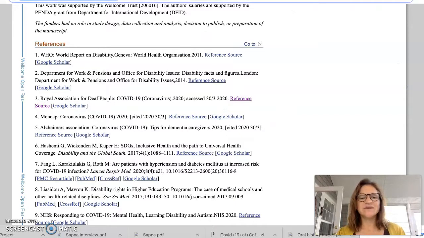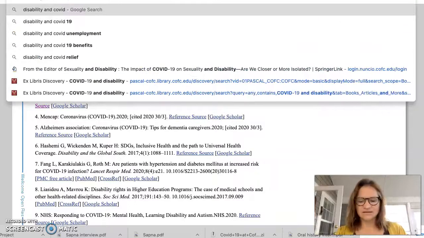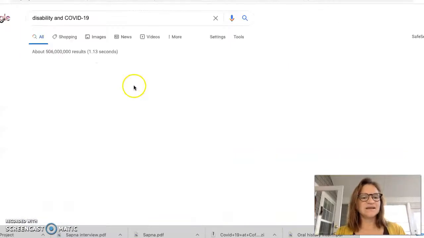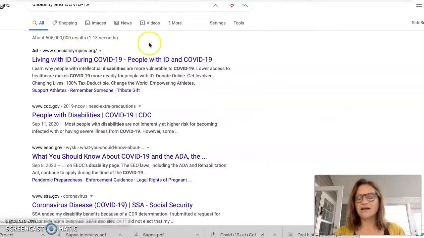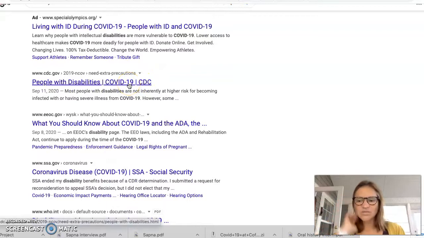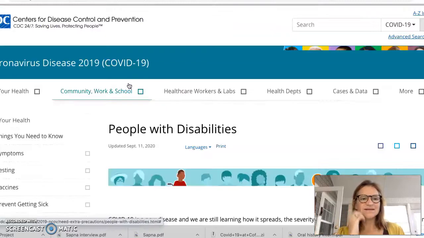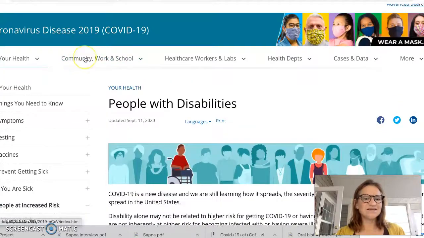So what do I do? Well, I'm going to go into just Google Chrome here, and I'm going to type in disability and COVID-19 and see what I get. So this is the Special Olympics. Again, they're a great organization, but you're not going to find a lot of academics or scientists or people who are credible. But here is a CDC source, and we know that the CDC is ostensibly a credible organization, right? We know it's the Centers for Disease Control.